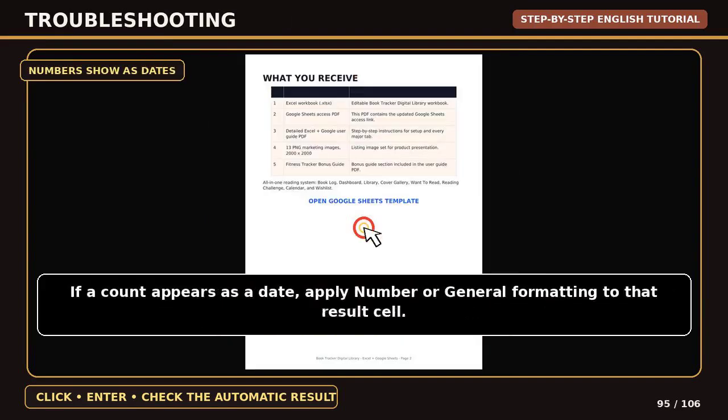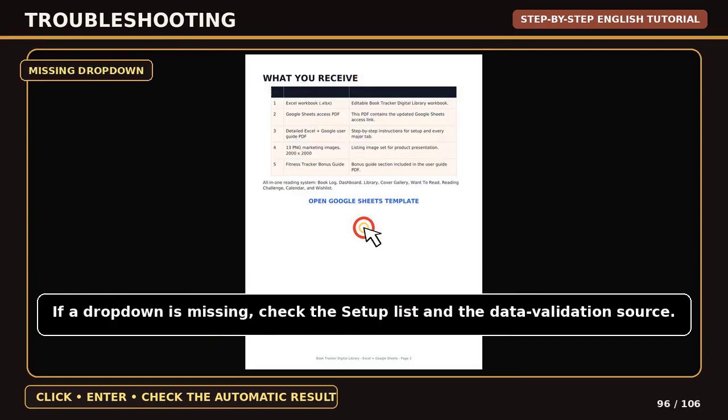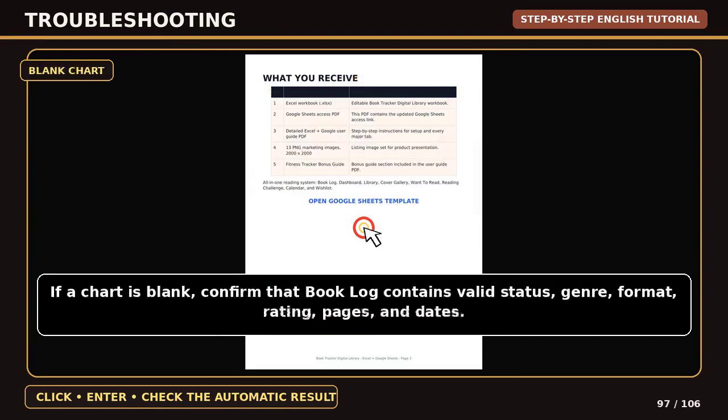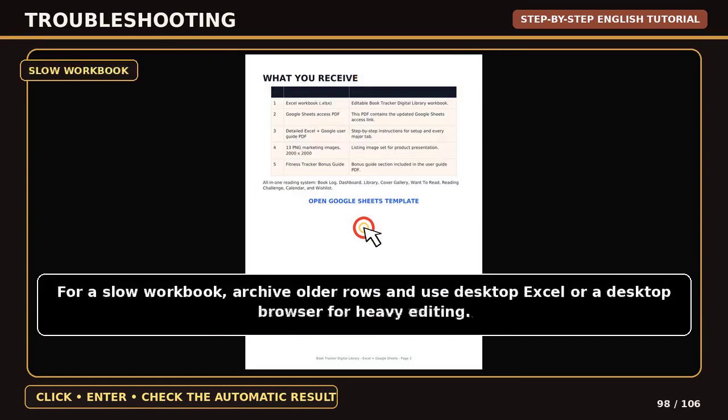If a count appears as a date, apply number or General formatting to that result cell. If a drop-down is missing, check the setup list in the data validation source. If a chart is blank, confirm that Book Log contains valid status, genre, format, rating, pages, and dates. For a slow workbook, archive older rows and use desktop Excel or a desktop browser for heavy editing.